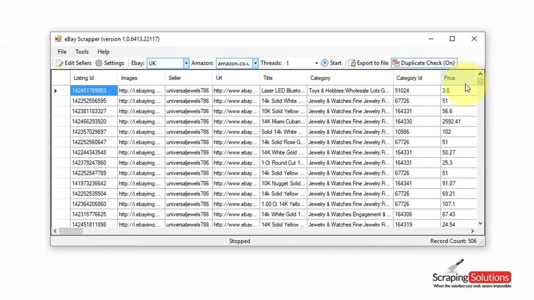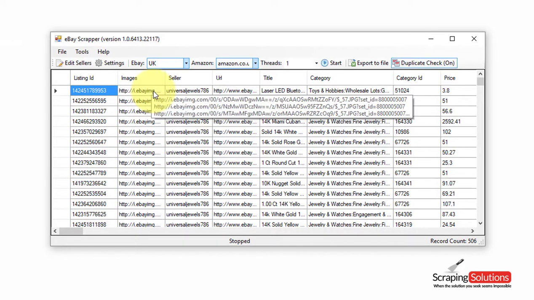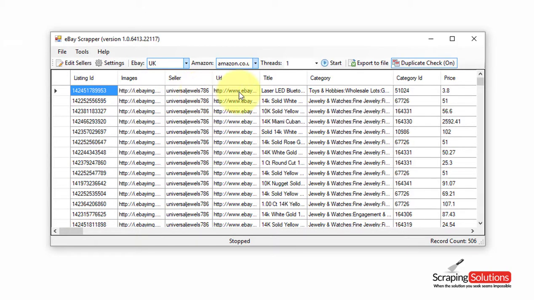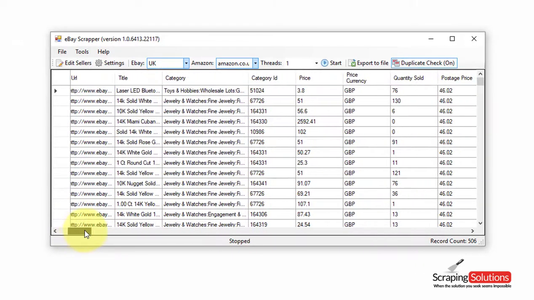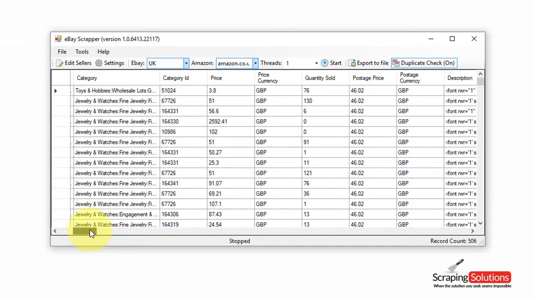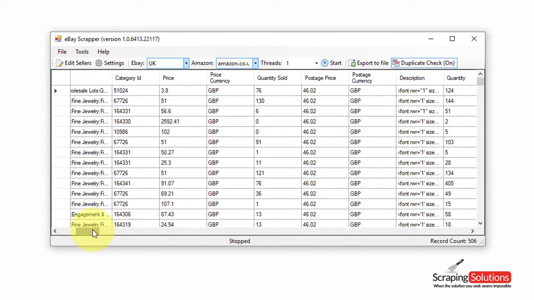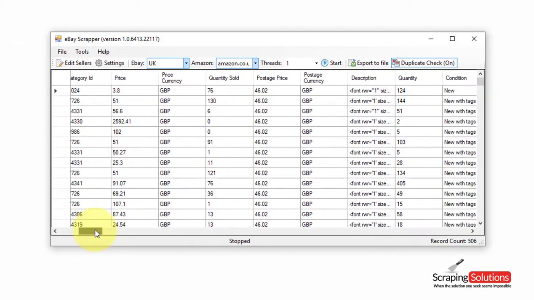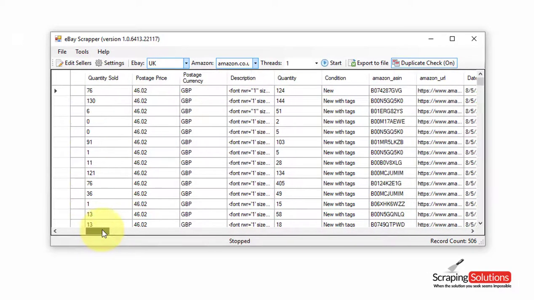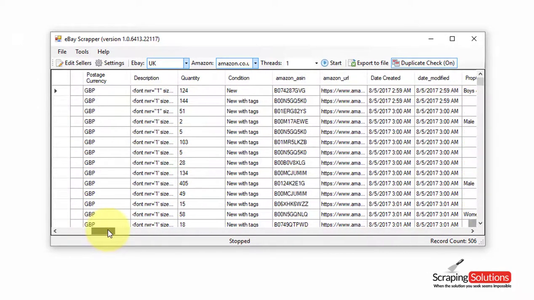And if I go right to the top, I'll go through some of the columns. We have the listing ID. And we have the URL to the images, and we have of course the seller, and we have the URL to the page on eBay, and we have the title, and we have the category, and the category ID and price. And you can use these scroll bars here to scroll across. We have the price currency, and we have the quantity sold, and the postage price, and we have the postage currency. And we have the description, which is useful. And we have the quantity and the condition of the item.